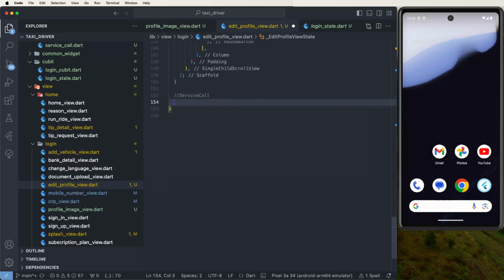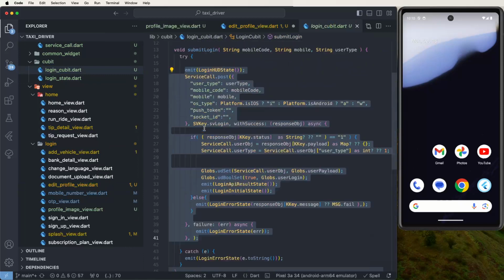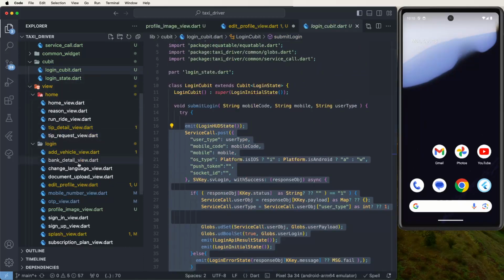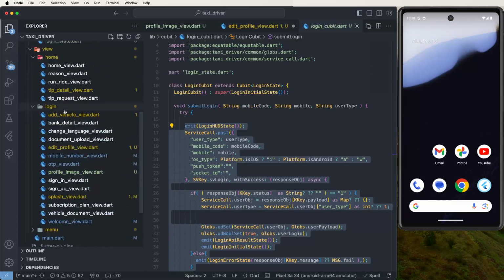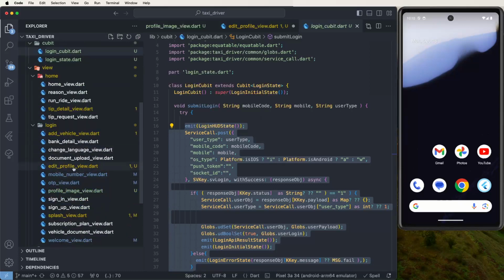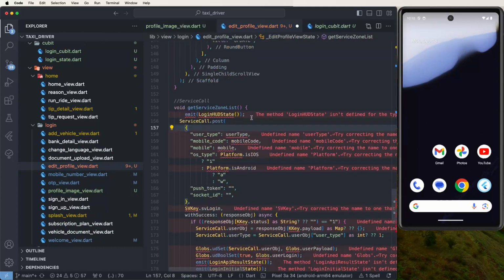Now we need to write down here void get service and on. Now we need to copy these functions and set the edit profile. Need to paste this here. Now need to remove the image state.